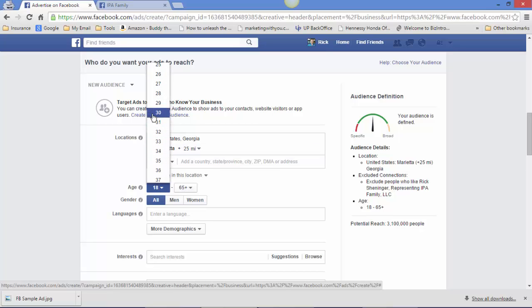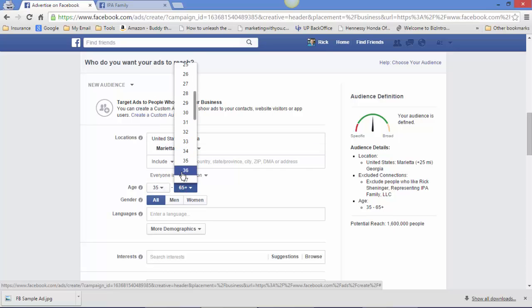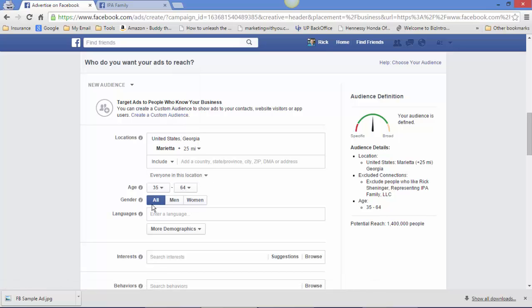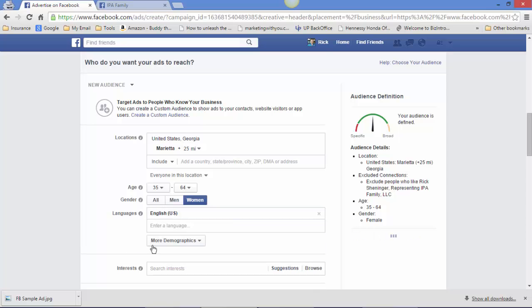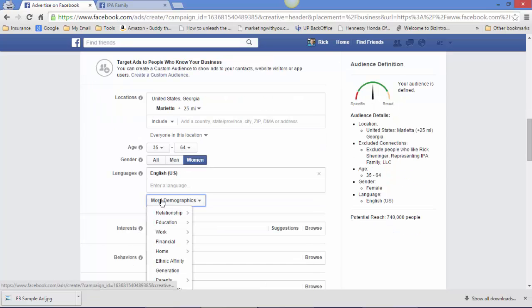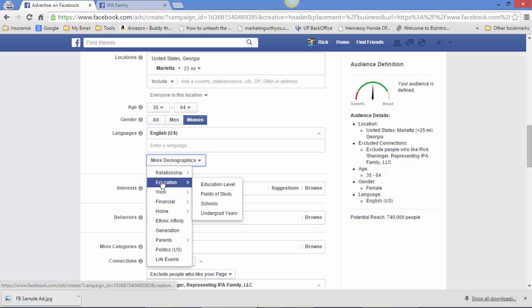Maybe you want to narrow it down, say 35 to 50. Whatever group you're really targeting for this. We could do 35 to 64. Men and women. You could make it just men, just women. And then language. Probably want to do English. I usually do English all, but you can do English US if you want. And then you can narrow it down even further.